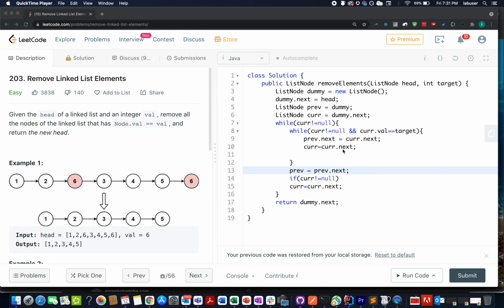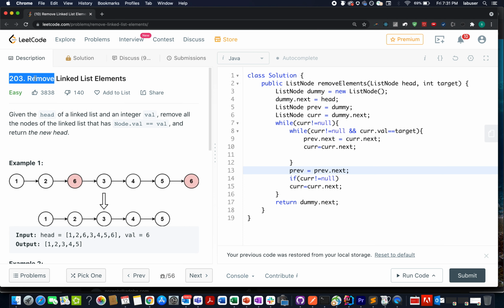Without much ado, let's look at today's question. Today's question is Remove Linked List Elements, LeetCode 203. It's an easy level question on LeetCode and I also feel the same.